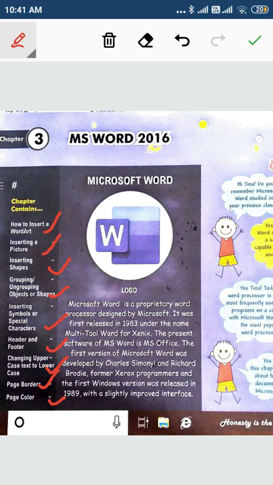Now let us know what is the history of MS Word. It is also created by MS Office. It comes under MS Office. So what are the things that come under MS Office? MS Word, MS Excel, PowerPoint and MS Access. Today we are going to study about MS Word 2016. Let us know the history of MS Word.